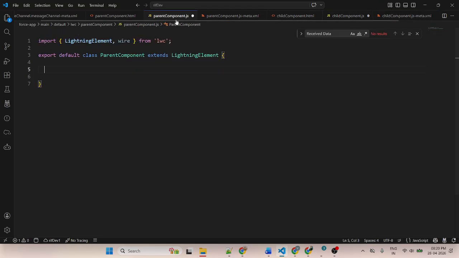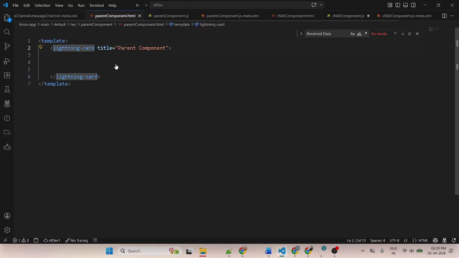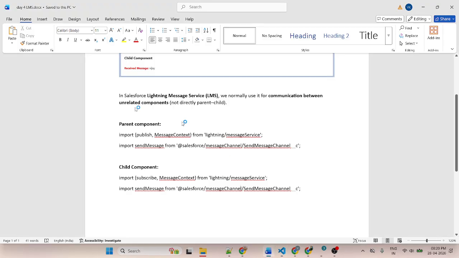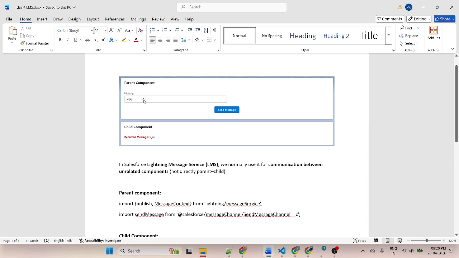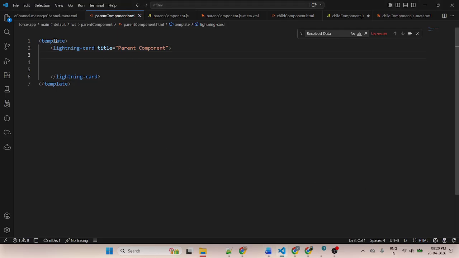So now, as per the requirement for the session, in the child component I will create a Lightning input field and button, and I will pass the data when clicking on the button to the child component. This is the parent component. This is a Lightning card, and in the Lightning card I am putting the title parent component. Now here I will use a div with class SLDS-p-around_medium.